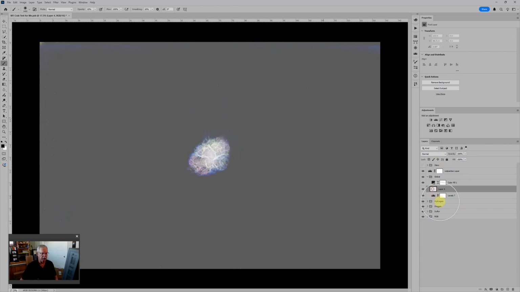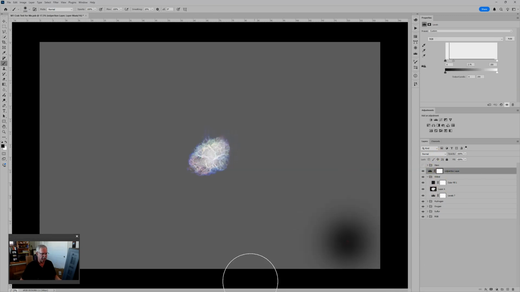Now, because this is an area that's just going to be solid dark gray, it doesn't matter what color I paint down here. I could paint just pure black at 100% opacity, and that will immediately get rid of any of those areas. In fact, let's just make this brush big. Let's just paint this whole background black. Now, the reason it doesn't look black is because of our inspection layer.